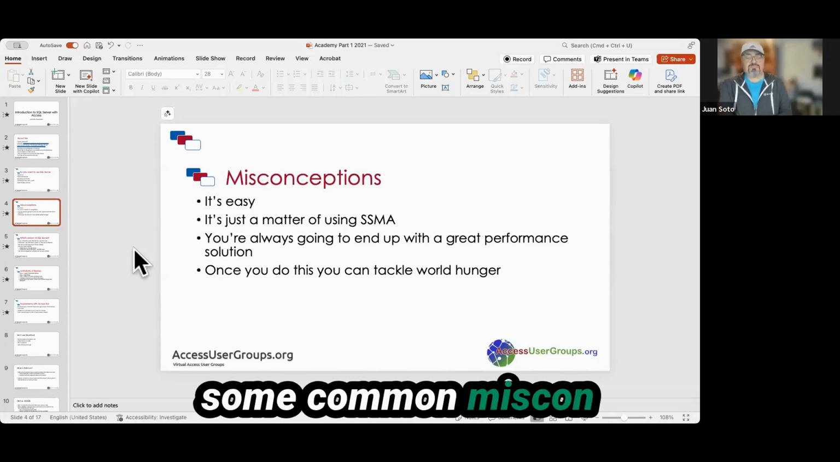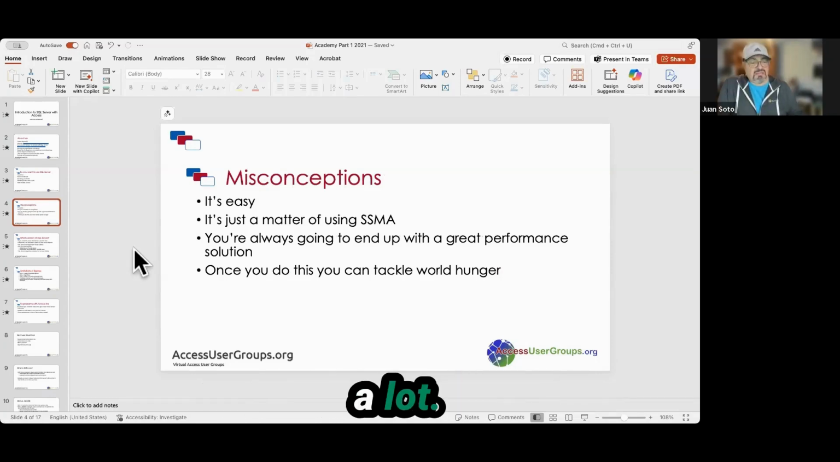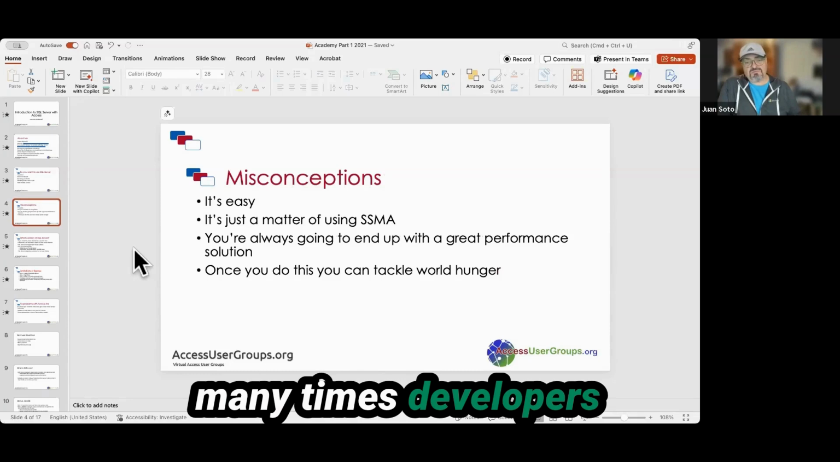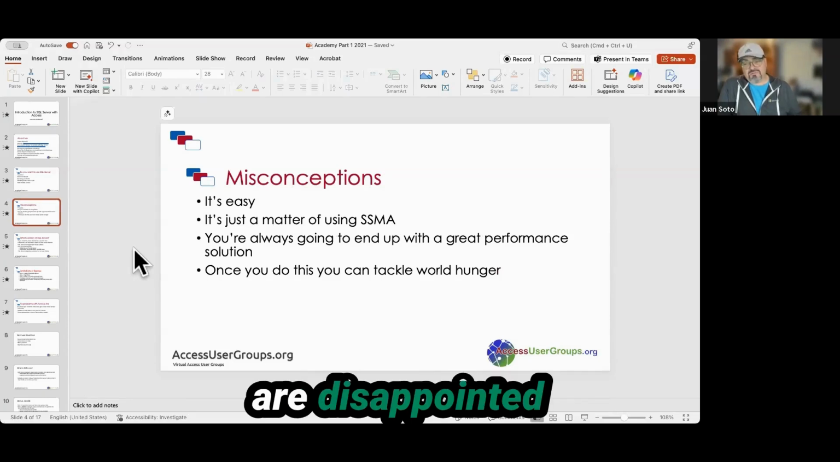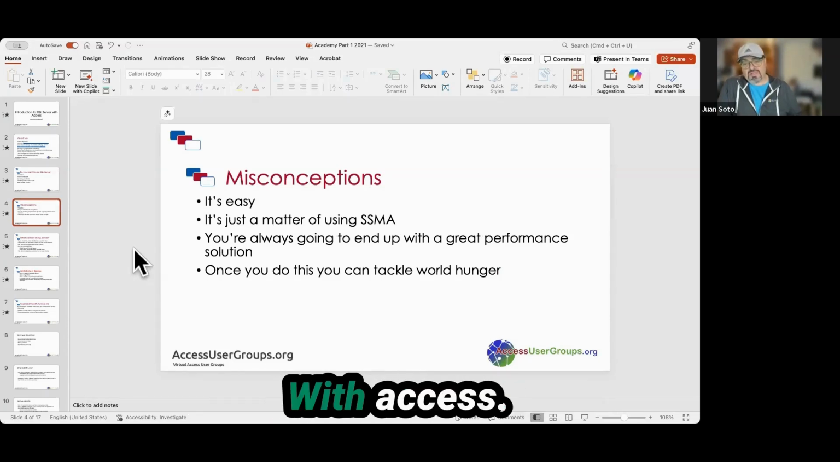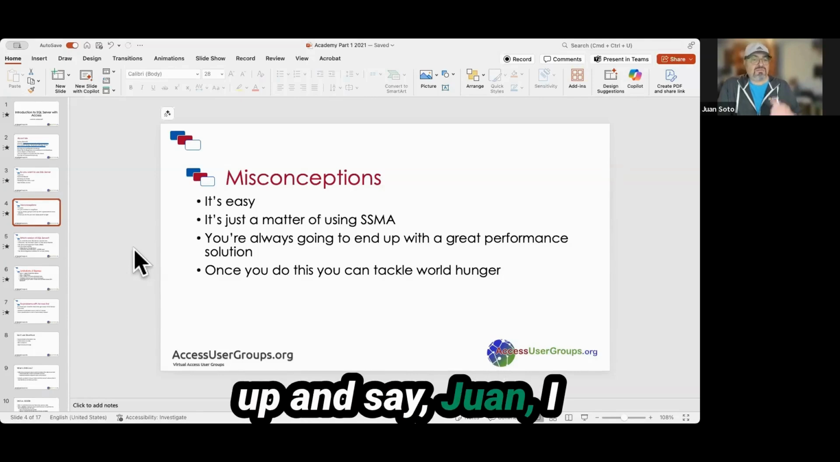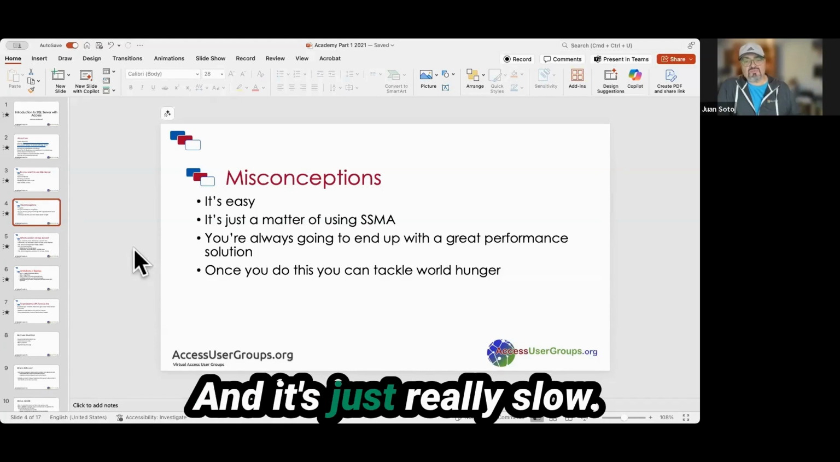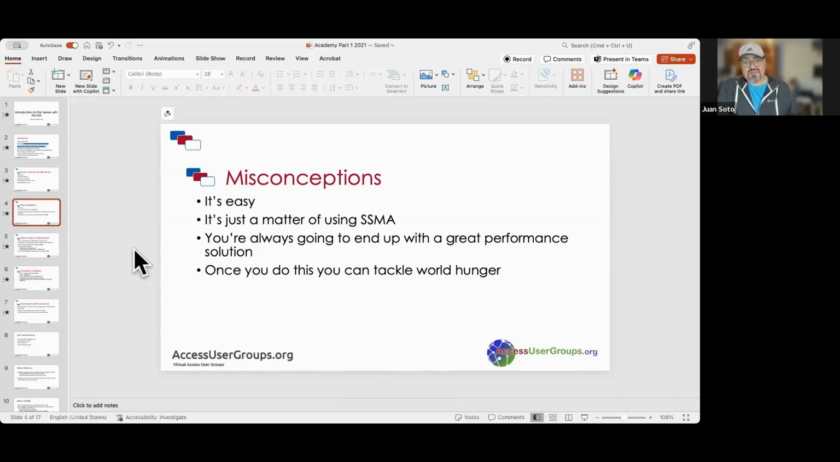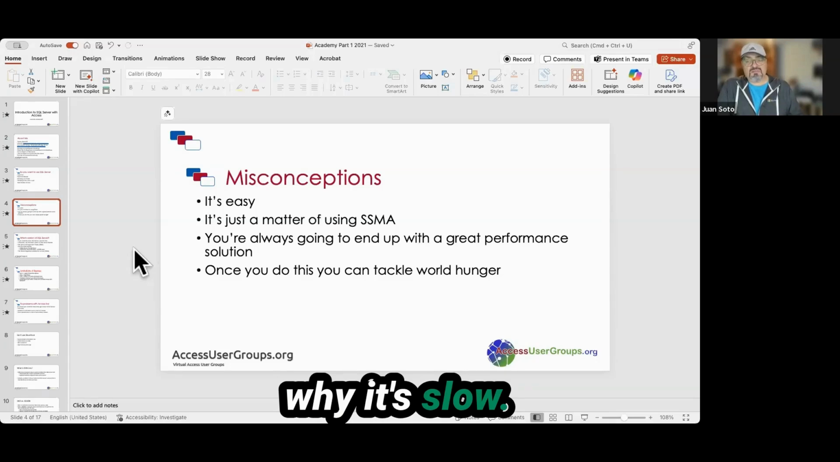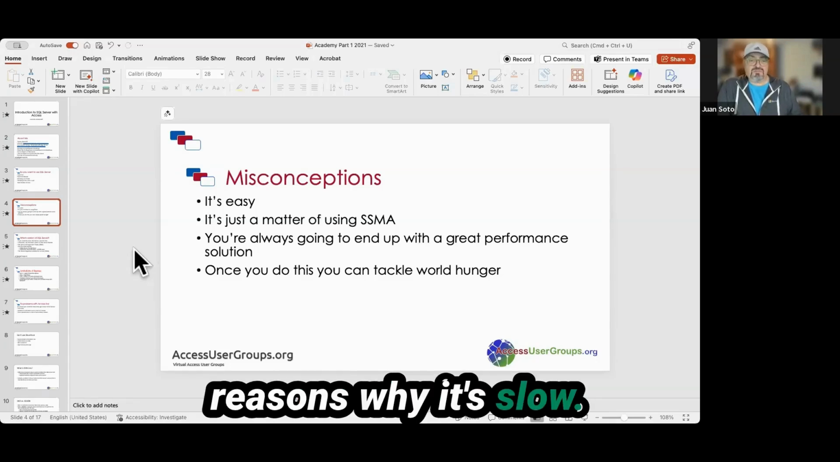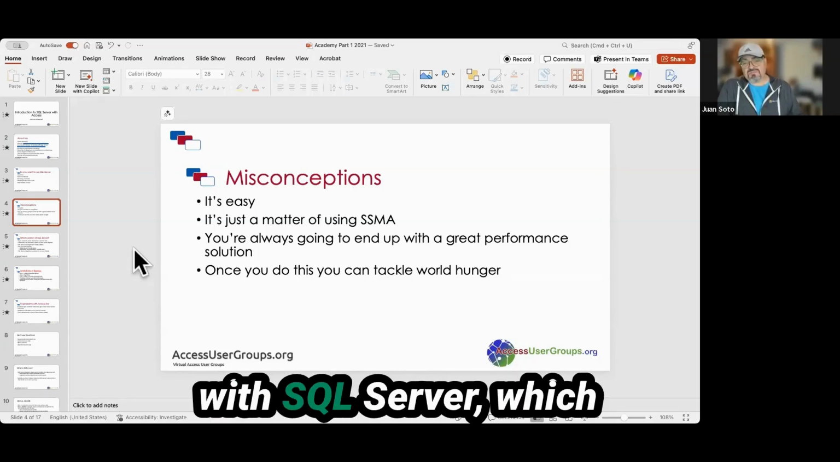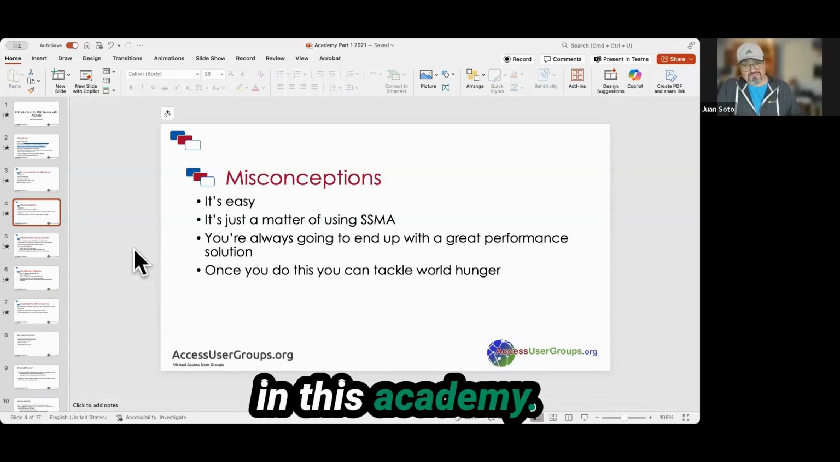There are some common misconceptions. I can't tell you how many times developers are disappointed with the performance of SQL Server with Access. They call me up and say, Juan, I upgraded the backend to SQL Server and it's just really slow. Yeah, I can imagine why it's slow. There are some reasons why. You need to learn how to optimize Access with SQL Server, which you'll be learning in this academy.